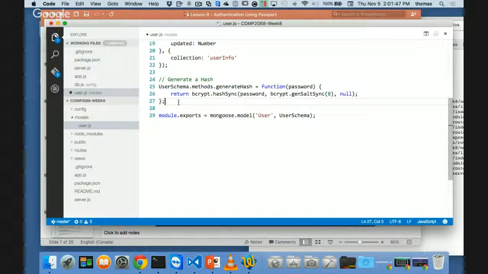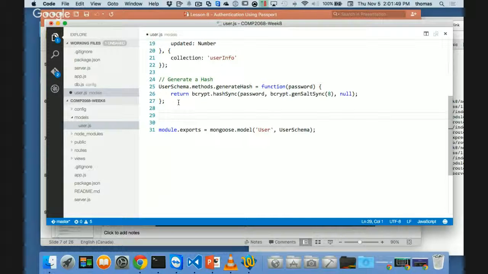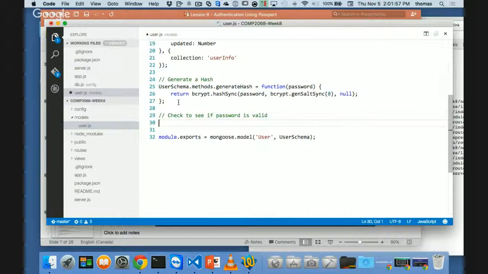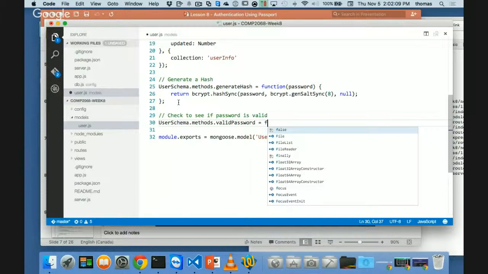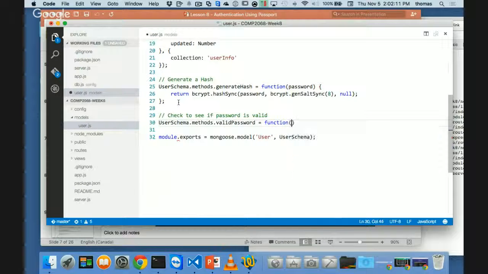Okay, let's do one more. So we generate the hash. Then we have to check to see if it's valid, right? So we have to check to see if the password is valid according to its hash. So we're going to say userSchema, sorry, dot methods. We're going to add another method. We're going to call it validPassword, right? That's the method name that we chose. It's equal to an anonymous function. We're going to pass in a password to check. This is the password we're going to check to see if it's correct.